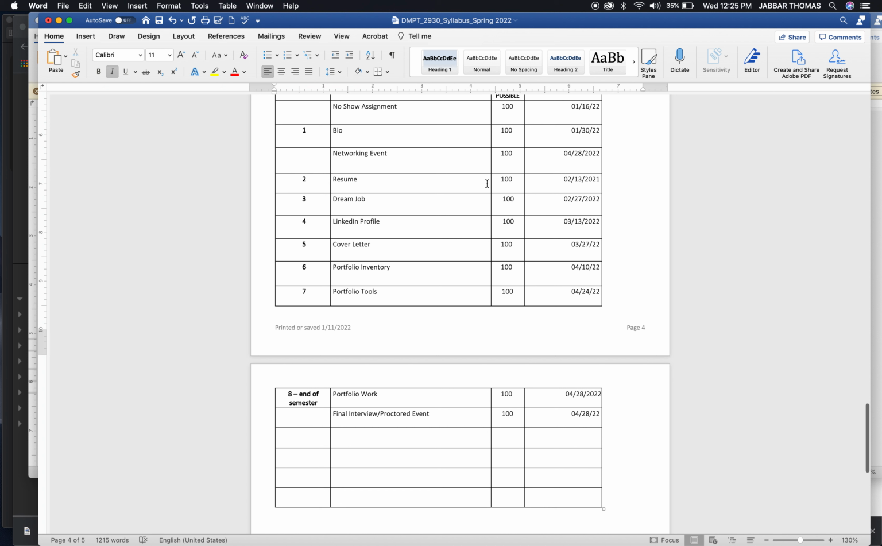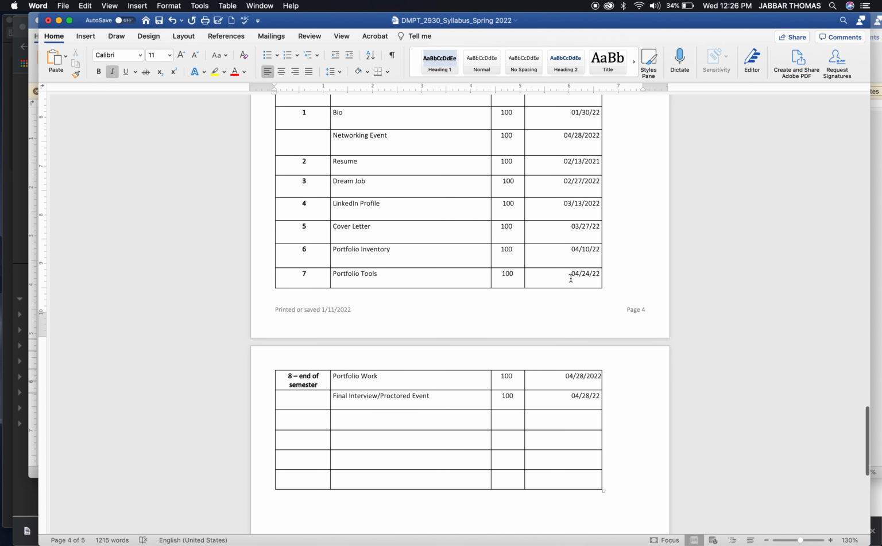Okay. Your resume is due on February the 13th. Your dream job essay, where you talk about the type of job you would like to have, is due on February the 27th. Your LinkedIn profile, you have to set up a LinkedIn profile. Like I said, social media presence, by March the 13th. Your cover letter is due on March the 27th. Your portfolio inventory is due on April the 10th. So that means all the elements that are going to be on your portfolio.